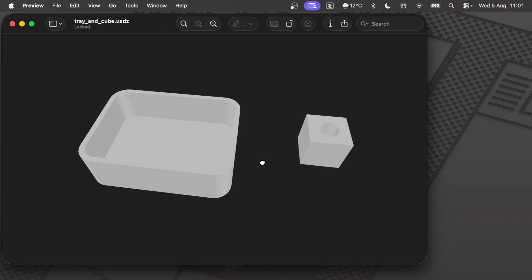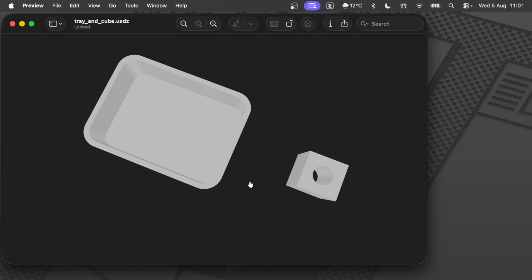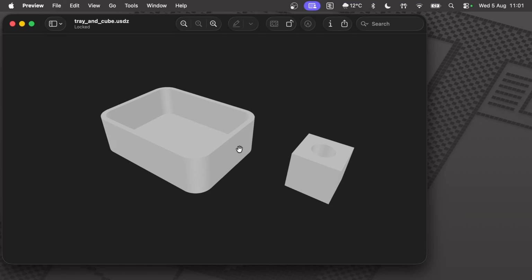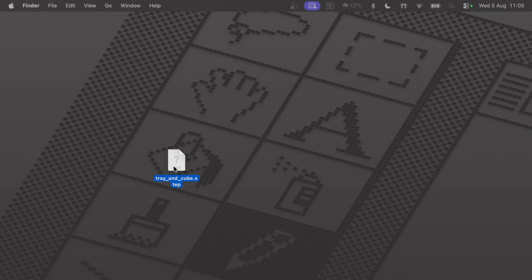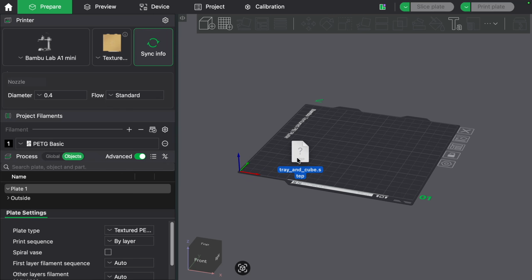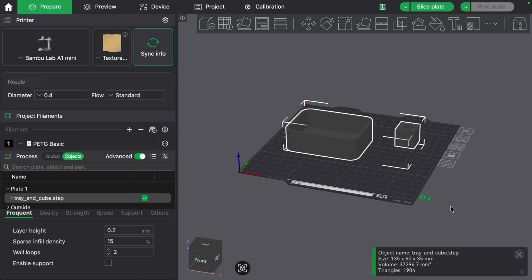And the file looks like this. As you can see, we get what I showed you at the beginning of the video. Two separate parts which we can print anywhere that a step file is accepted. So the last thing to do now is to find the file and drop it in Bamboo Studio, or whatever you use to print your 3D objects.